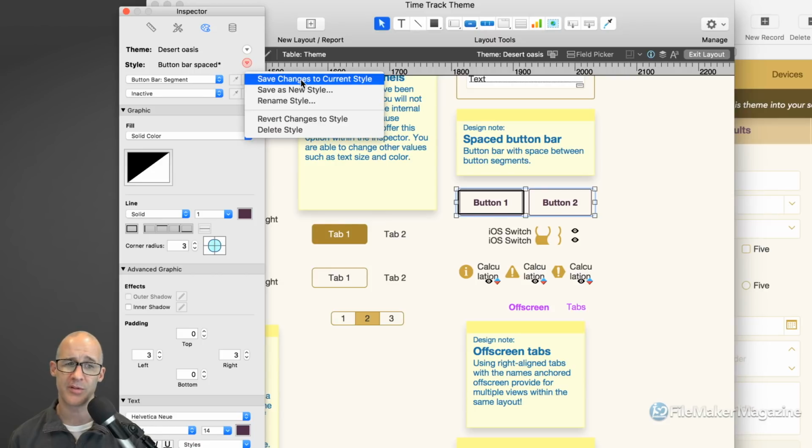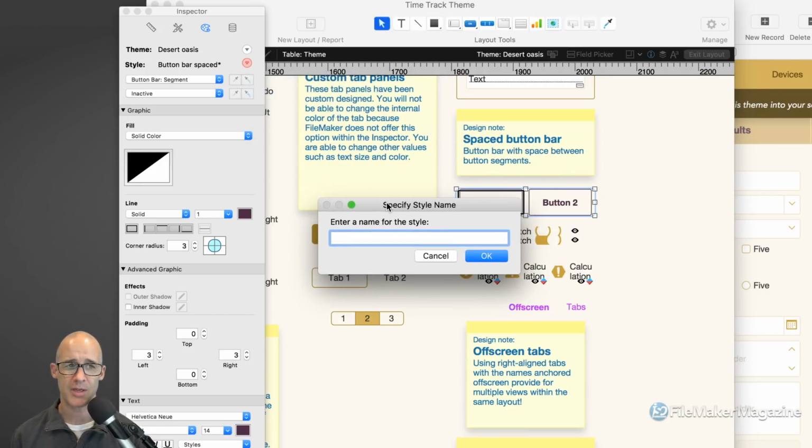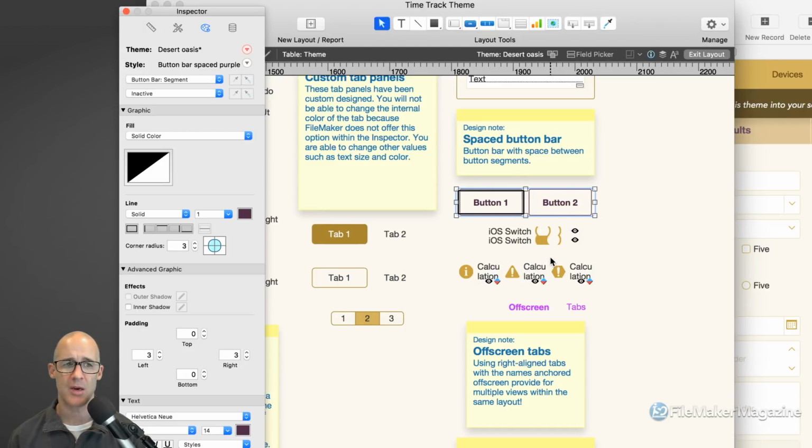Now be careful, don't save changes current style, because that would then wipe out the style. You have to choose save as new style. And I would call this now, what did I call it? Button bar spaced. And I tend to do this color 5 and think about the colors in those terms, but I could easily call this purple. I try to stay away from attributes, but it's something that I can do. And now I have that.